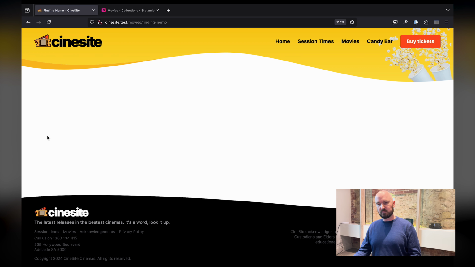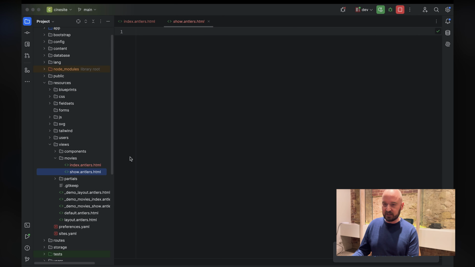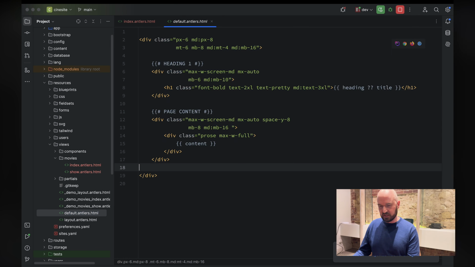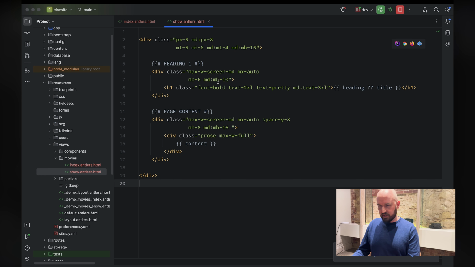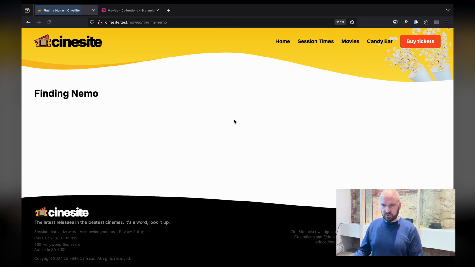So let's just go to Finding Nemo, and we get another blank page. And that's because our show file, once again, is blank. So let's just copy our base template over into show, and we'll change our width again, and we should now get Finding Nemo. Beautiful. Okay, so with me so far? That's the confusing part, getting up and running.